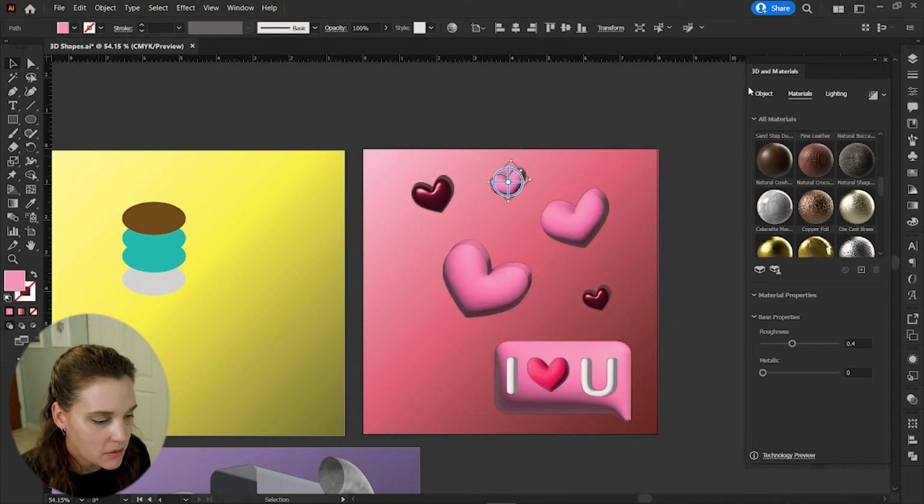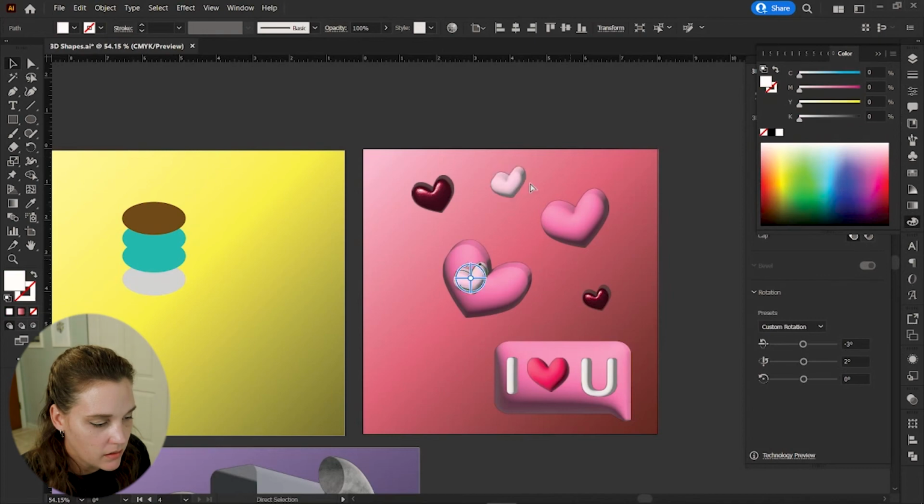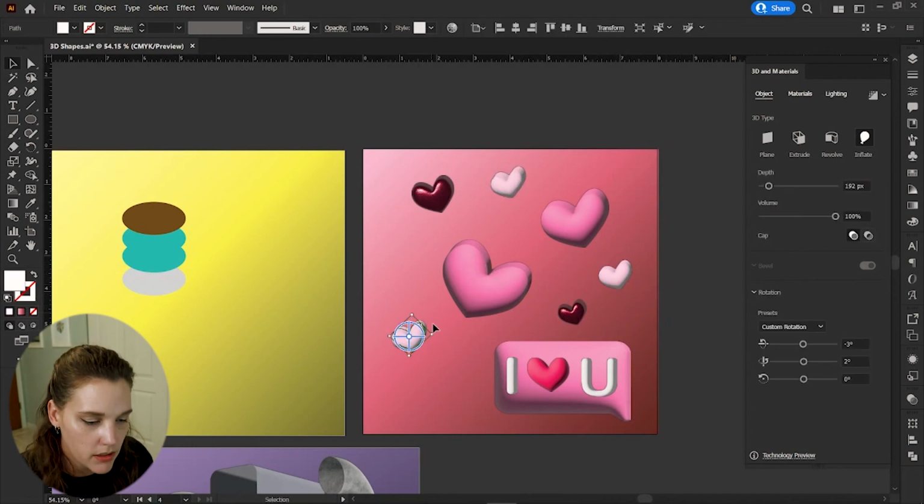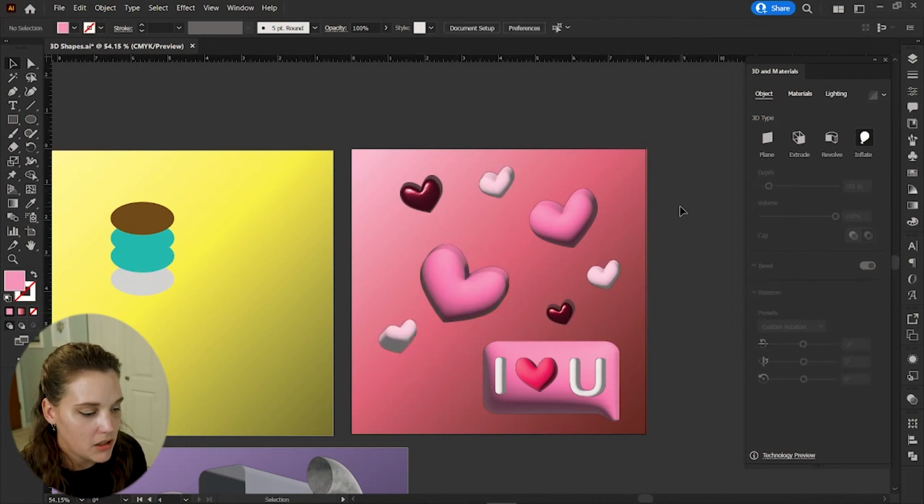I also want to make one that's like white as well. And you can always go back into any of the toolbars and change up anything that you want. So I think that looks really quite cute. What do you all think?